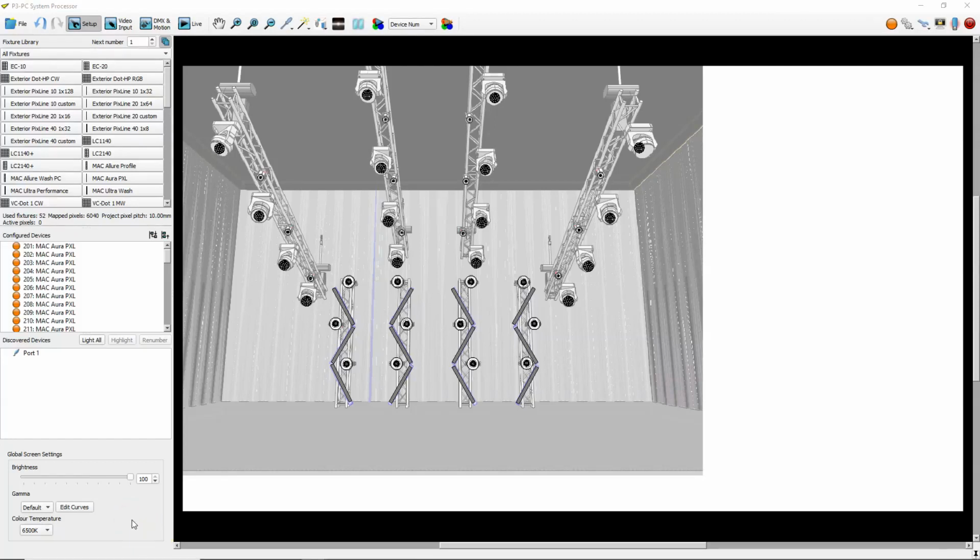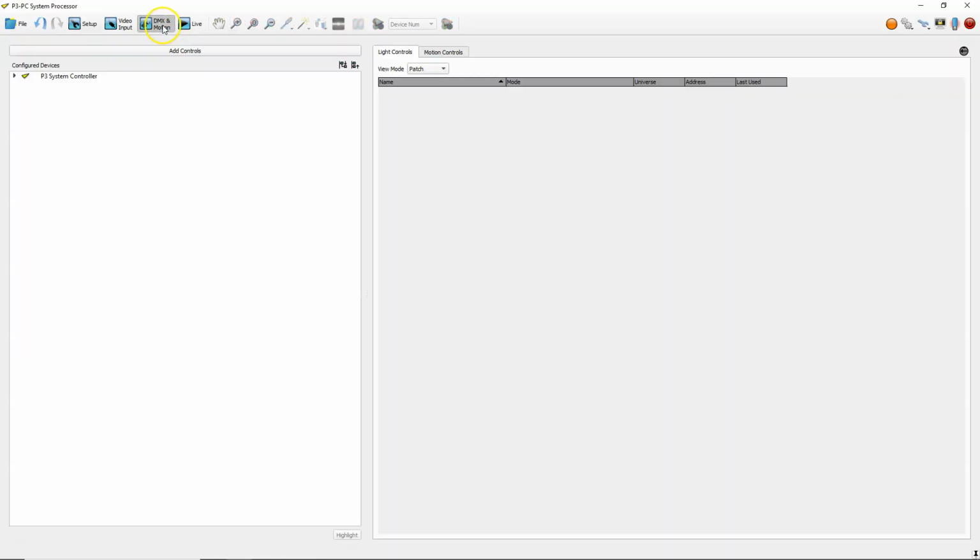Welcome to this P3 quick tip video on how to get streaming ACN input from a lighting console into P3 to control your fixtures. So first, of course, make a setup in P3 and a corresponding patch in the lighting console. Then, when you want to add DMX info to your P3 fixtures, you go into DMX in motion.